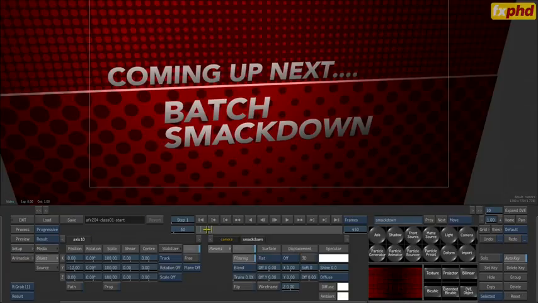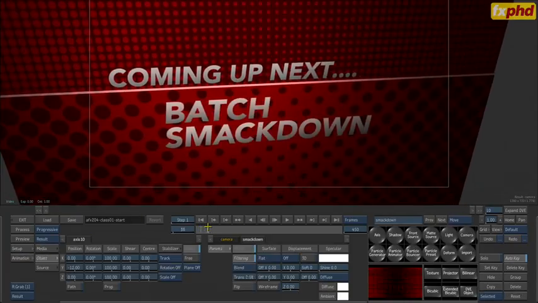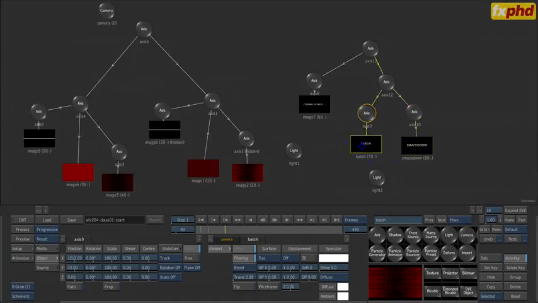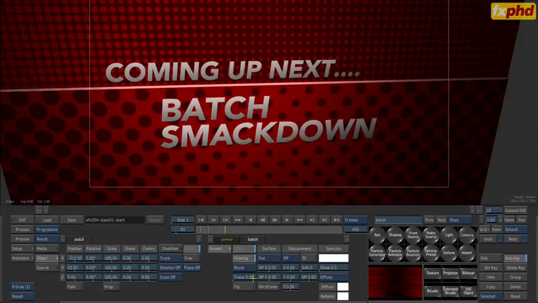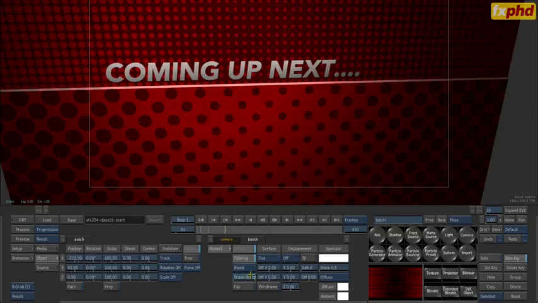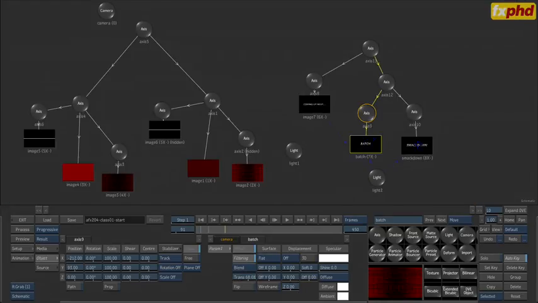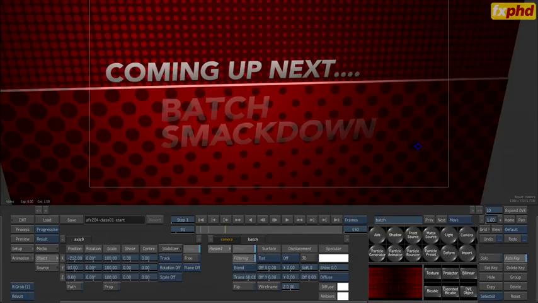So if we go ahead here now, you can see that batch Smackdown. And now what's cool about this, if I go ahead and take this now, you can see that if I do this transparency, I'm only adjusting batch, right? And it's adjusting Smackdown for me, okay?